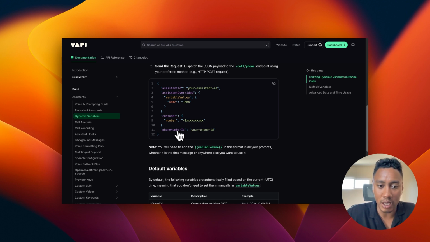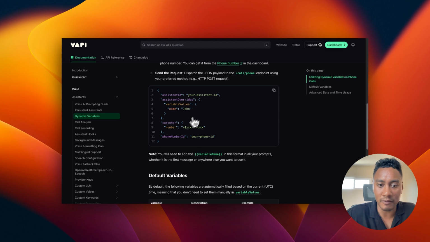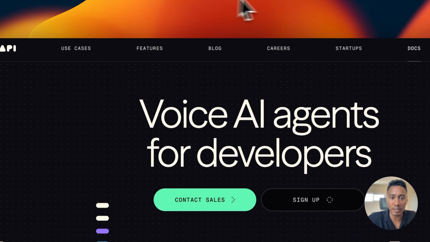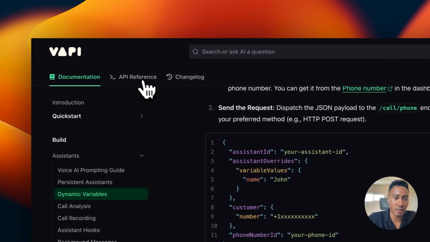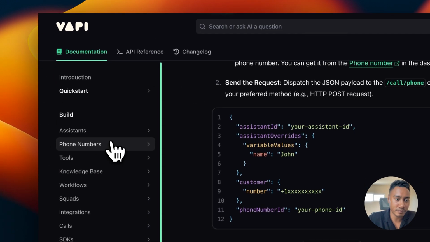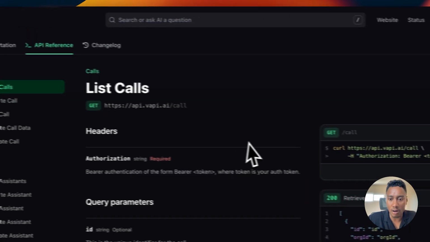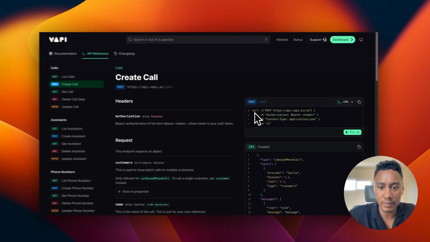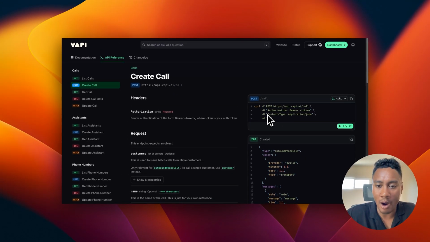And we also need a phone number ID, which we will set up and connect a phone number to our AI assistant so we can start making these outbound calls. So this is going to be very important in order for us to initiate this whole outbound call. Now, again, let's look at the API reference, create call. So now let's start setting up our HTTP module on make.com so that we can make this work.